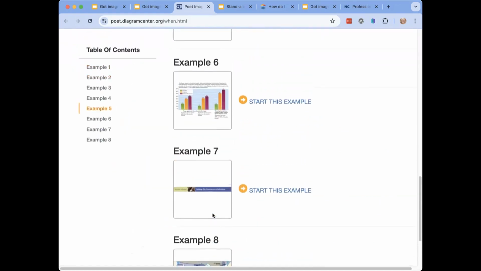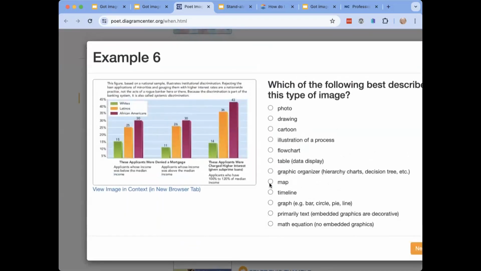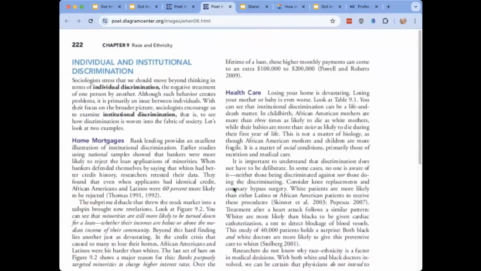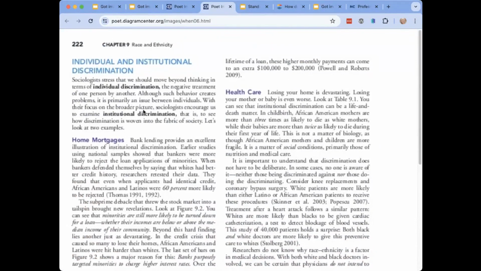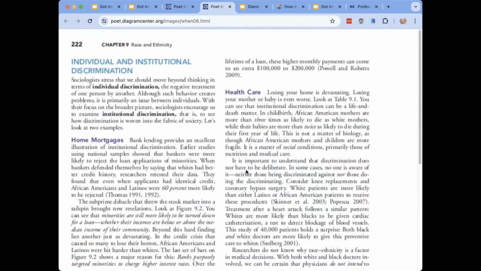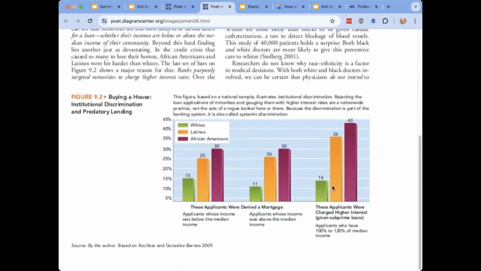But basically what you can do on this webpage is click on Start This Example, and it walks you through multiple questions to help you understand when you need to write alt text. So it actually includes the image in context, so you can see exactly what context that image is included in. It looks like this is included in some sort of textbook. And so it might be helpful for me to read the surrounding text to see what I might need to include in the alt text. And also notice it even has a caption.